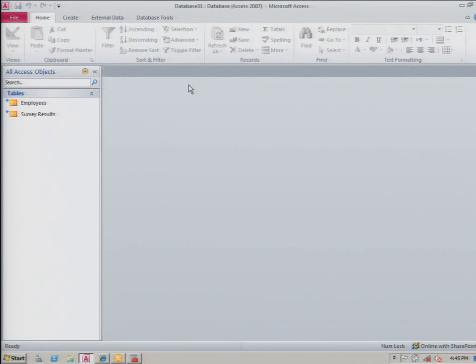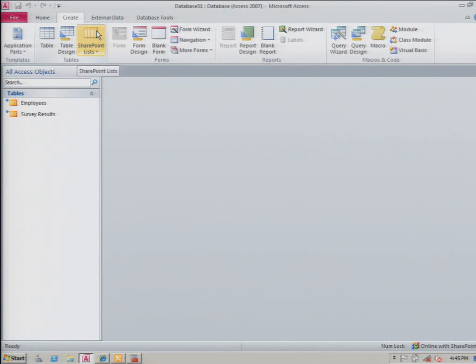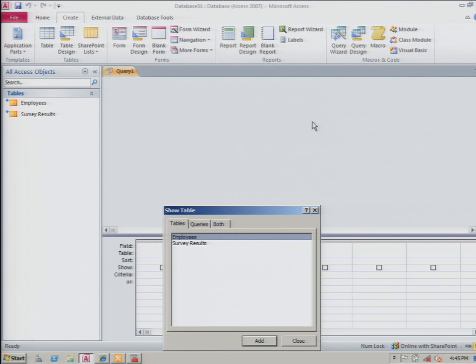We'll close this. And let's create a query. Because what I want to show you first is that I can address that initial concern, which is that it's sometimes difficult in SharePoint to do ad hoc joins of data. So we're going to create a query. And we're going to drag in the survey results and the employees table.